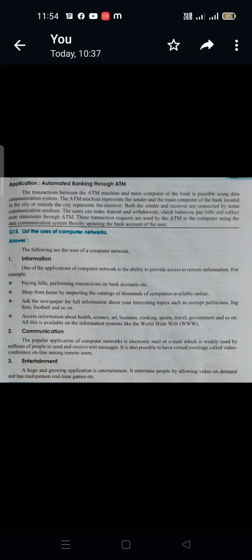So in the next class we will see some of the basic networking devices which are very useful to learn in networking concepts.